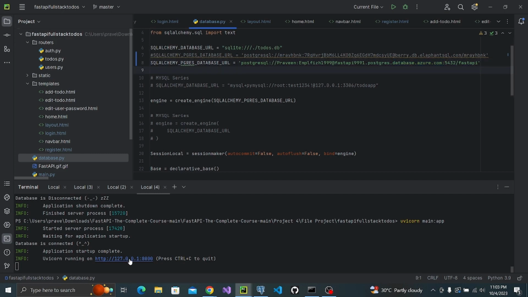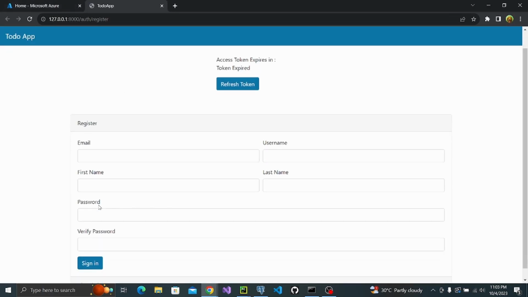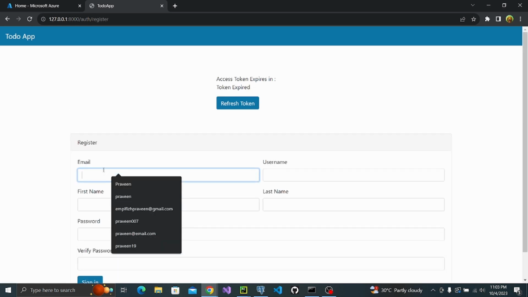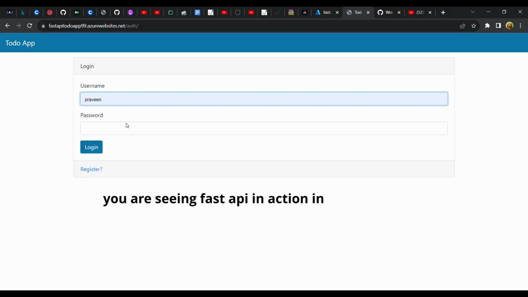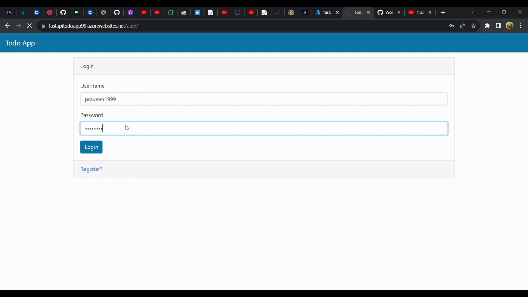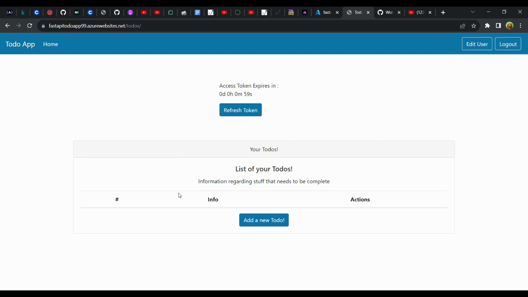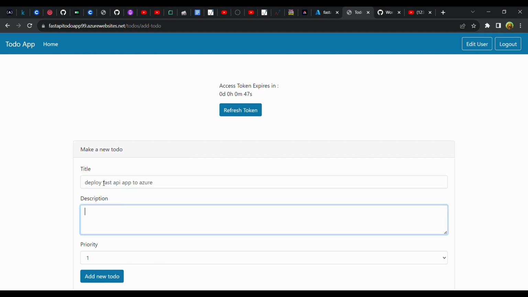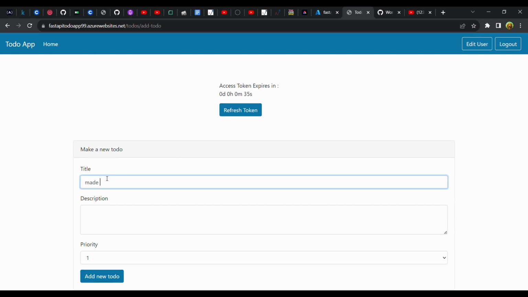So before deploying this application in Azure App Service, first let's check if it's working fine in the local. So this is a to-dos app which has the functionality of registering users and having a login and logout implementation, and it has JWT authentication as well as a refresh token as well.